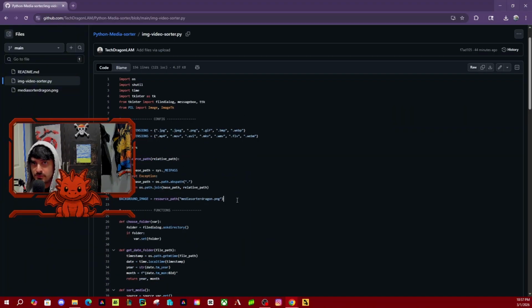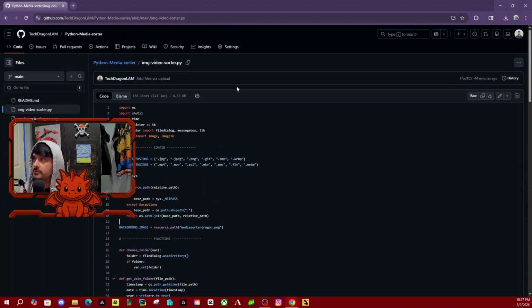Make sure you include a PNG if you decide to build the code yourself. Without the PNG, you will get an error code and it will not compile. Just a heads up. Other than that, let's do a quick demo.